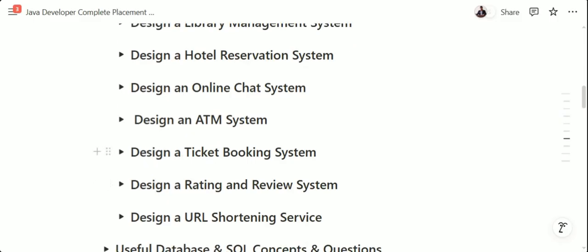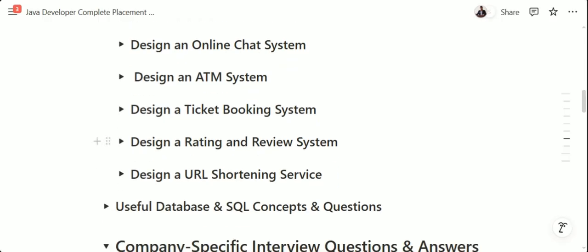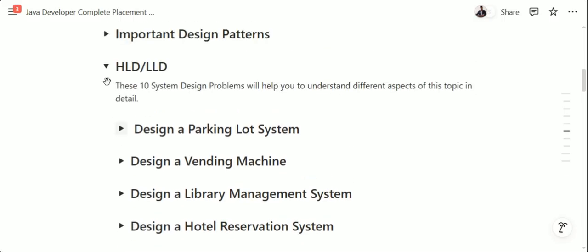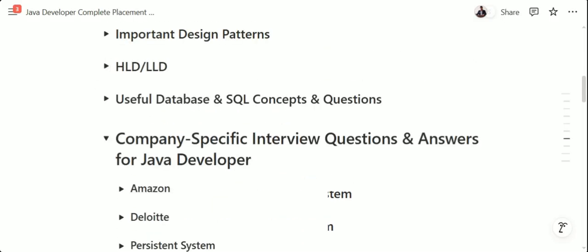So it is like BookMyShow kind of, right? Rating and review system, IMDb kind of URL sorting, right? So very important. Go through these. I mean, get the document even if you are not looking for anything. This is a very important document.